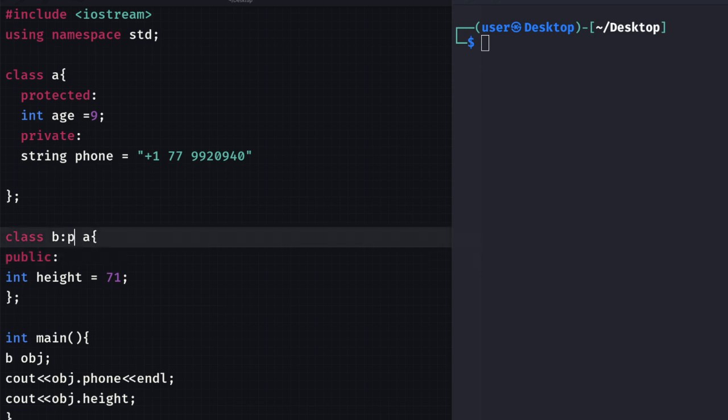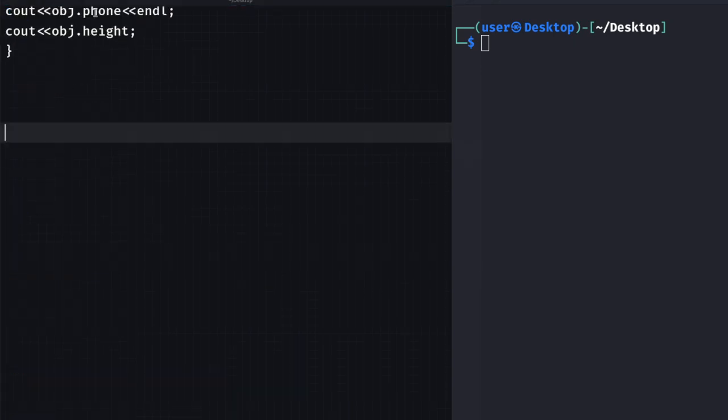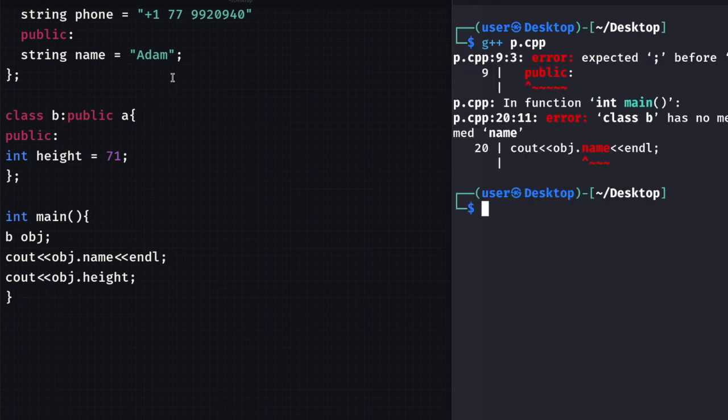And when you're doing protected inheritance, by the way, before I go ahead, one more thing: if I were to have something public, maybe the public thing would be the name, string name, and the name would be Adam. Then of course you would be able to access the name. So I'm going to say obj.name and run this program just to show you. Public name, height, perfect, that's fine. String name, where's the error? obj.name. Class B has no member name.